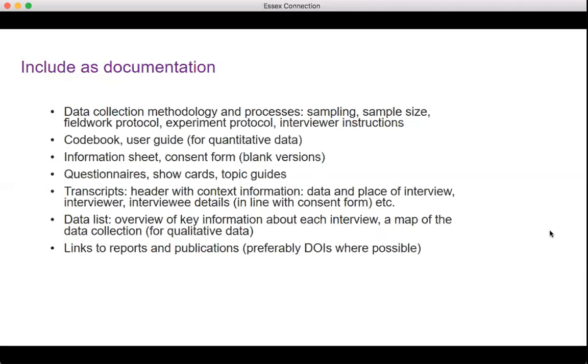So what to include as documentation? Examples here include a methodology file, explaining how the data was collected, with information such as sample size and fieldwork protocols, also including a code book if one exists, and a user guide. As I mentioned before, blank versions of the consent form and information sheet, the questionnaire that was used, and a data list. We're going to have a closer look at what the data list is in a moment. And of course, any links to reports or publications based on the data that you are sharing.